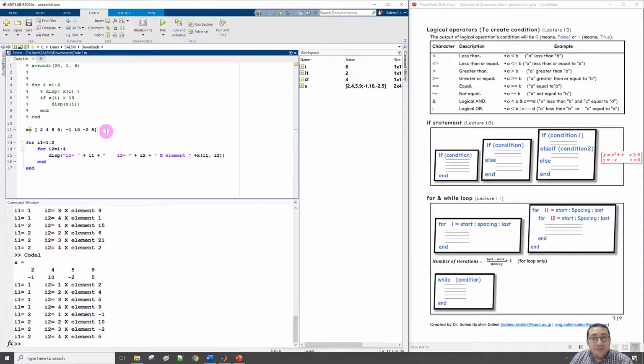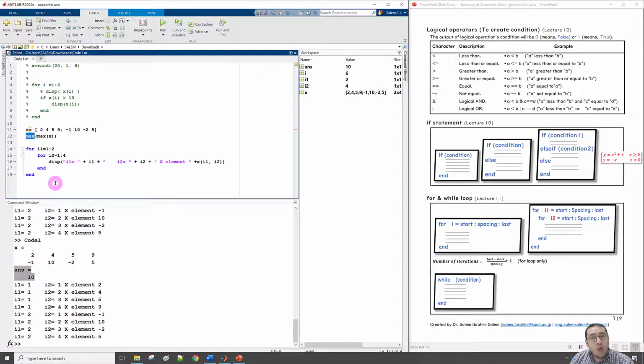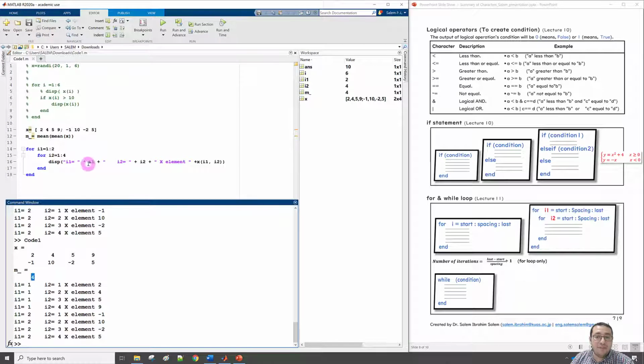If I have this matrix and I need to know the maximum as a whole, I can write maximum of x. If I press enter, I will have the maximum, which is 10. And if I check here, yes, the maximum is 10. What if I need the mean? Let's store that in a variable, for example m underscore equal. So now we have this mean value. If I run now, I have the mean, which is 4.